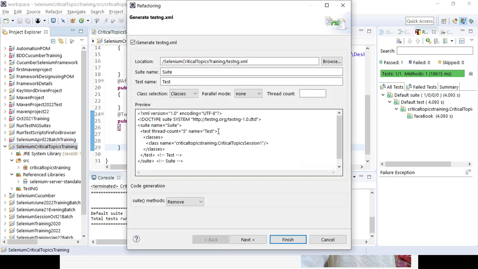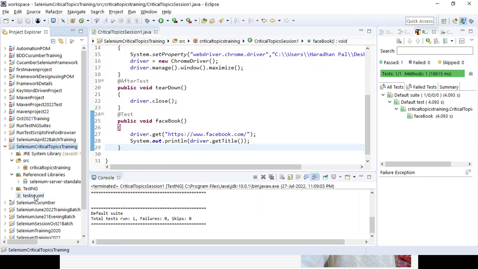Automatically you could see that the suite name, the test name, and the class name will be added here. Now click on Finish first. Automatically the testng.xml file will be created, so you can update the testng file.